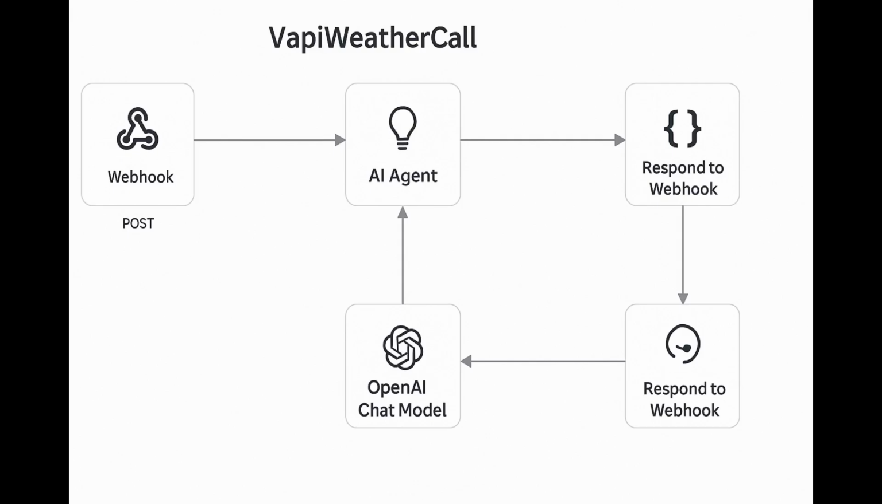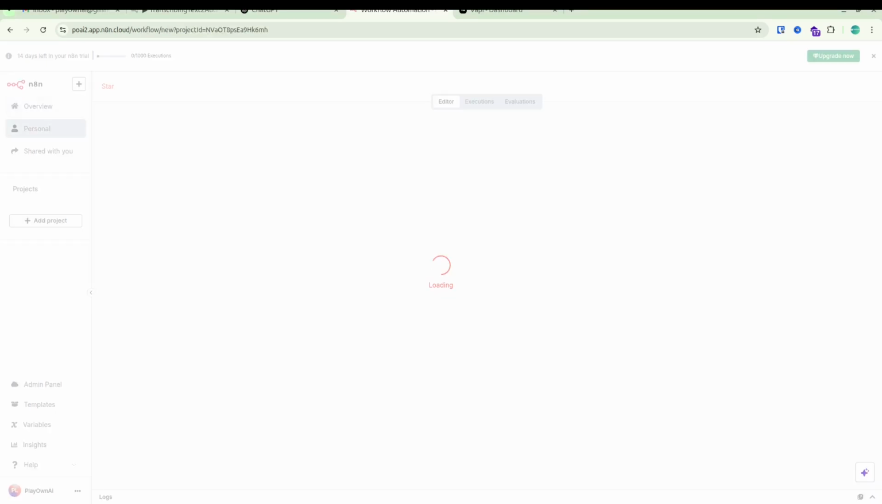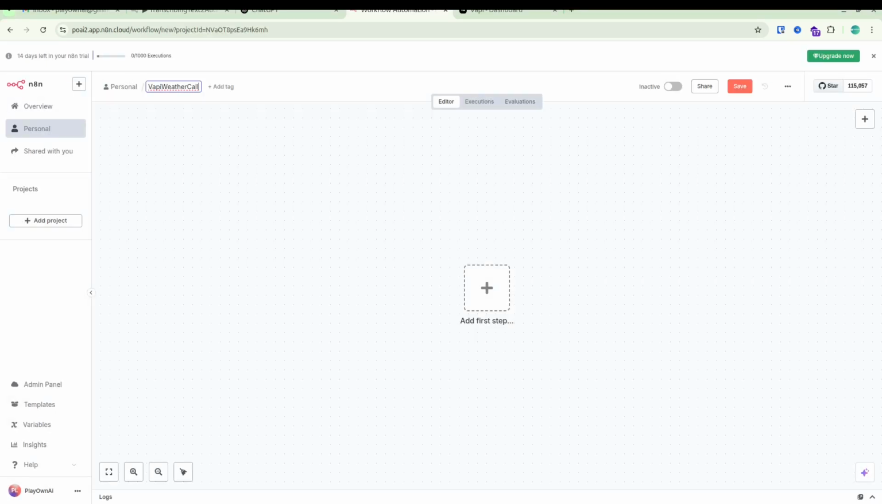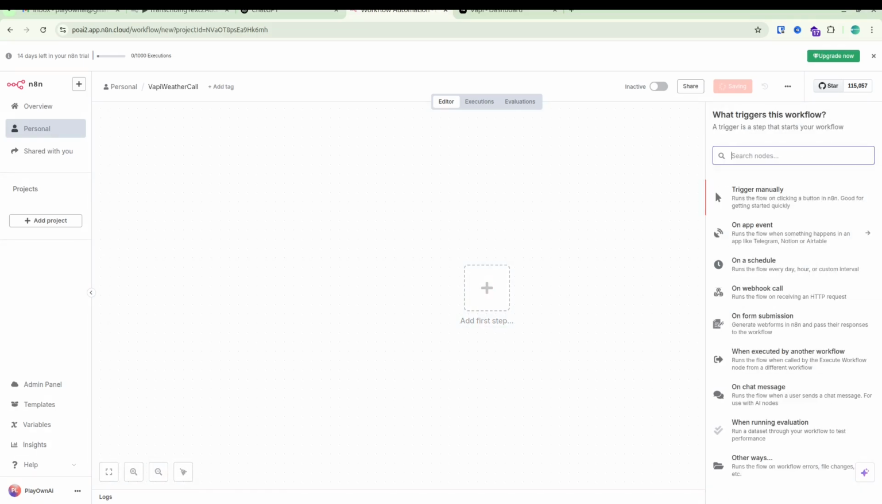Step 1, workflow at the beginning. Let's start at the N8N dashboard on your cloud account and create a new workflow and rename it as VapiWeatherCall. Step 2, click Add Webhook Node. On the right side, it will open a panel.